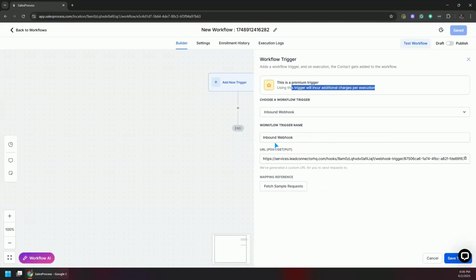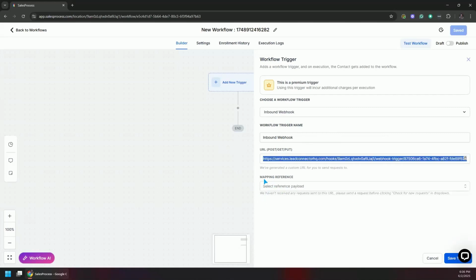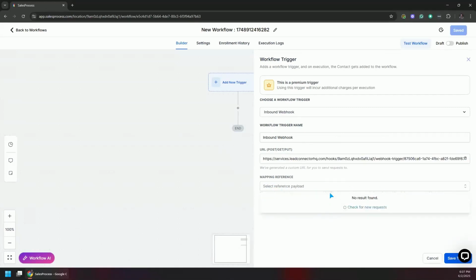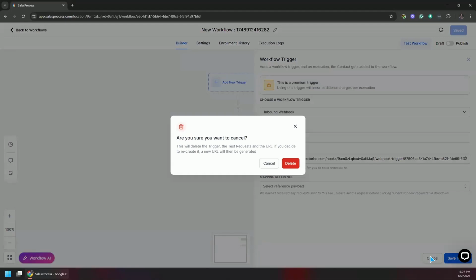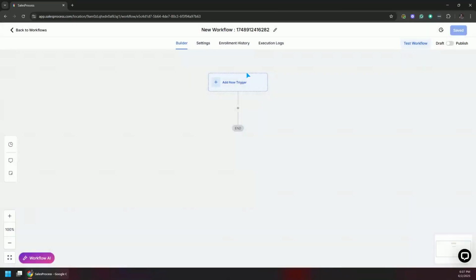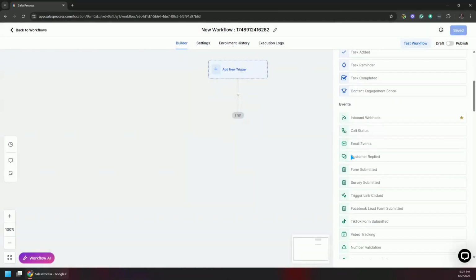You have to fill in these values. You have to tell it the URL where you want to send the data or get the data from. You can click on the mapping reference, and once that is correctly added, you can map those fields in here. And once that is done, the data from the platform could be sent out to other software, or could be brought into the platform using this inbound webhook trigger.